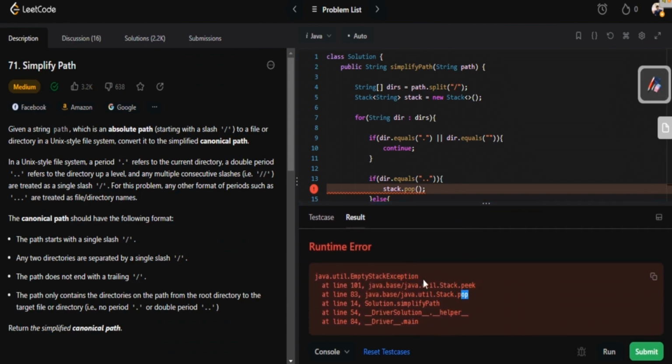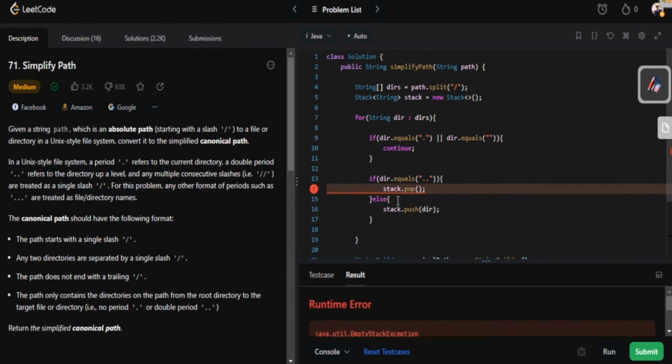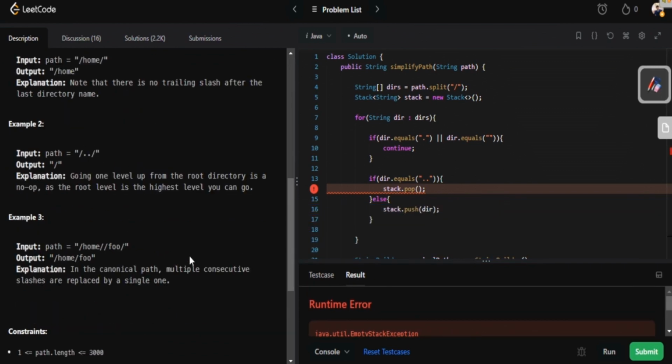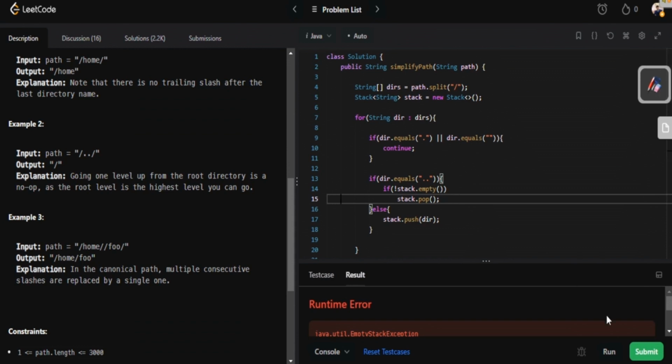Pop empty stack. We cannot pop the stack if it is empty. For example, in this case 2, we don't have any elements, so we will have nothing inside the stack to remove. So what we can do is, if the stack is not empty, we can remove.